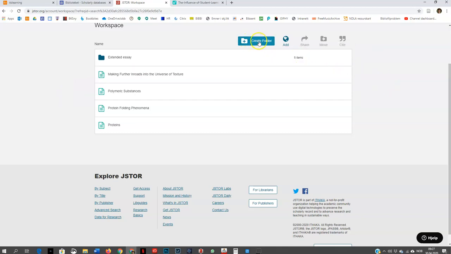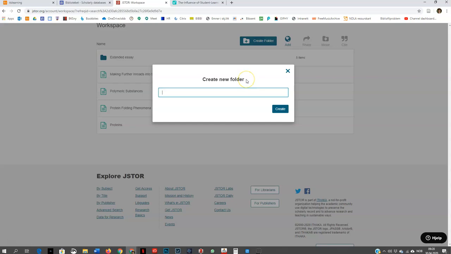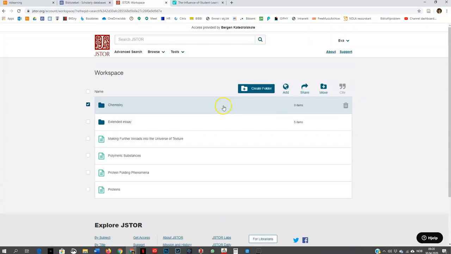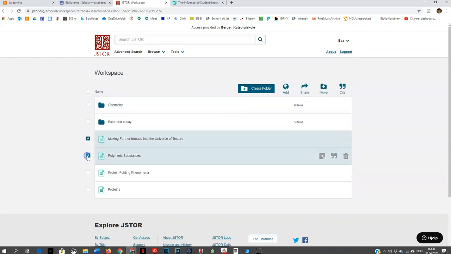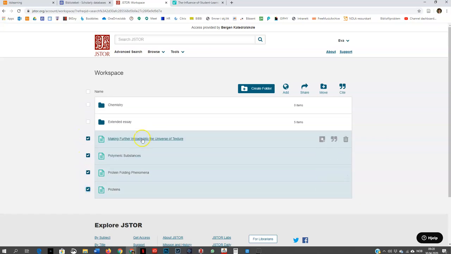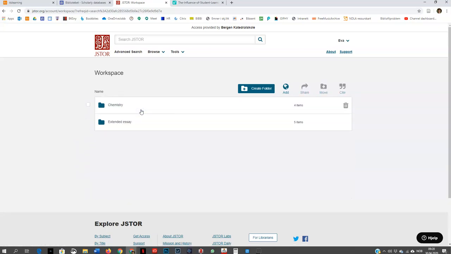Then I want to create another folder for the chemistry. Or proteins, whatever I want to call it. The same here, I can mark them all and pull them straight into the folder.